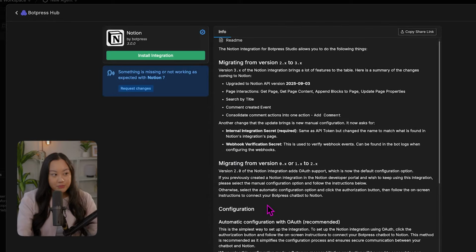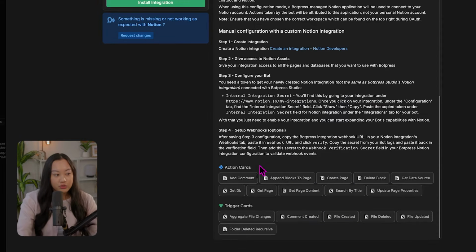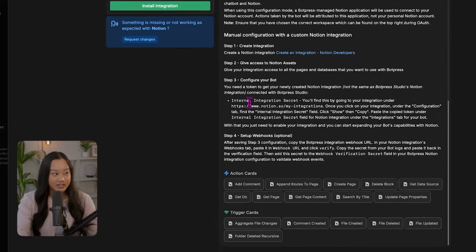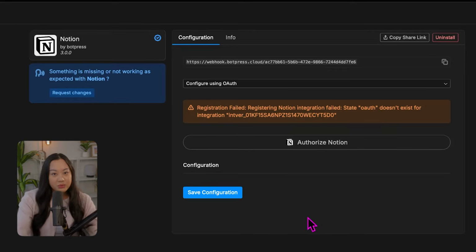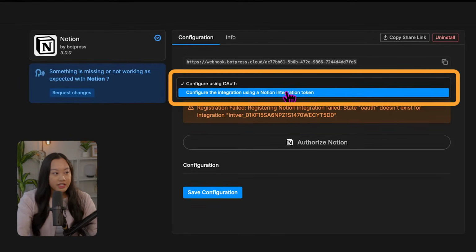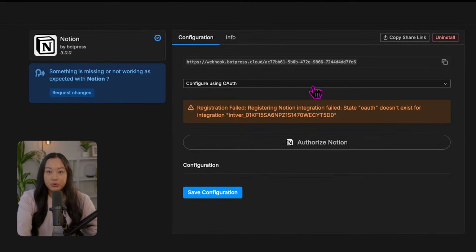Inside, you'll be able to read more about the integration. When you scroll down, you'll see the action cards and the trigger cards involved in the integration. We're going to click the Install Integration button. There's two ways we can configure the integration. We can either do OAuth authentication or configure the integration using a Notion integration token. In our case, we're just going to use OAuth.